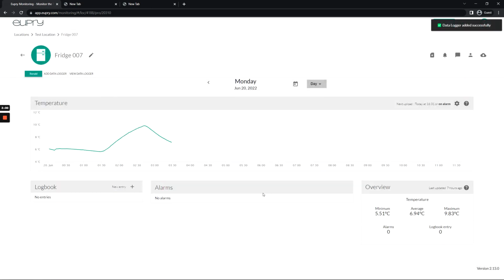Just a moment. Perfect. Now we can see our data logger Ronald. Now we can see Ronald's data from the last upload. We can see that the next upload is going to be 4:31. That is very nice. Remember that by default, the default Eupry upload interval is every 12 hours, unless you have requested some special settings from Eupry support, just so you are aware.